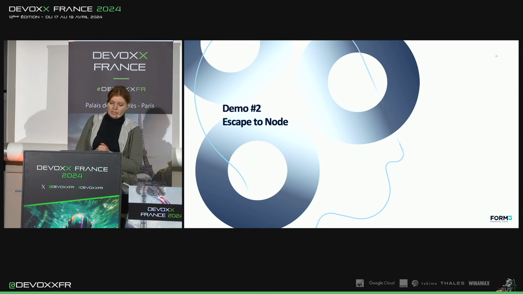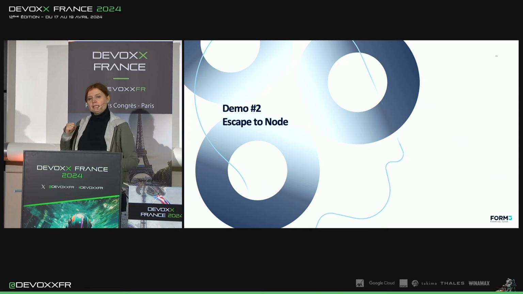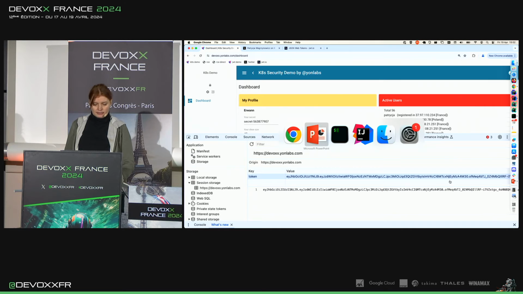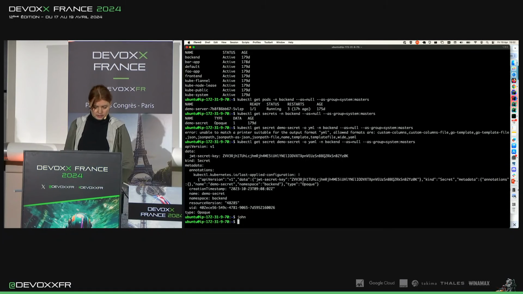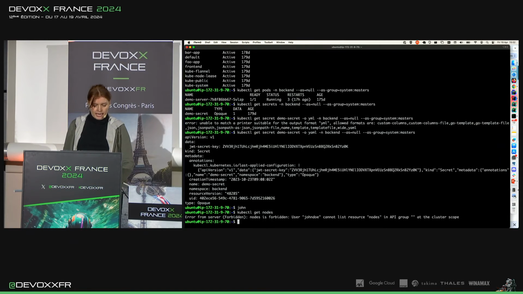Now it's time for our second demo. We will be escaping to the node. And again, I will use my evil cluster, but this time I will switch to John. John also has pretty limited permissions. Let's see what permissions John has. And this time I will take a shortcut.